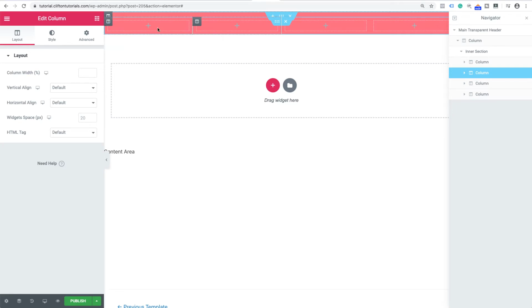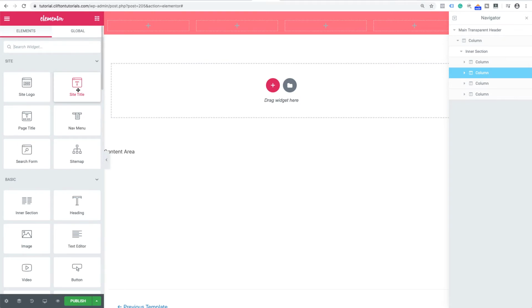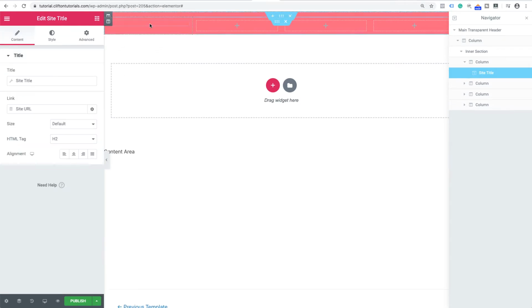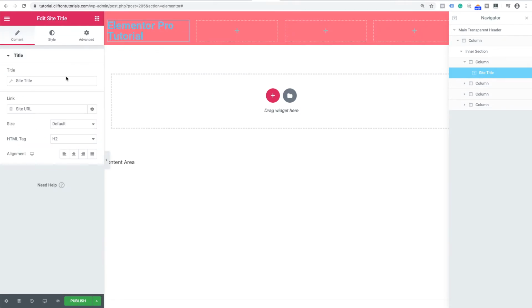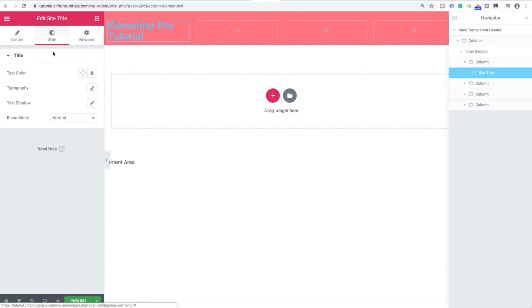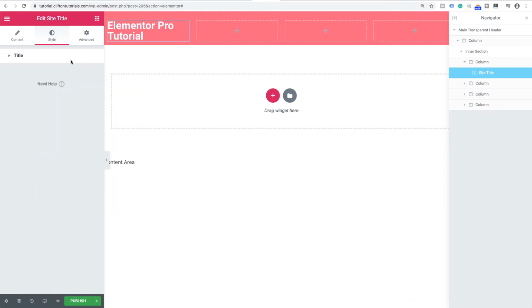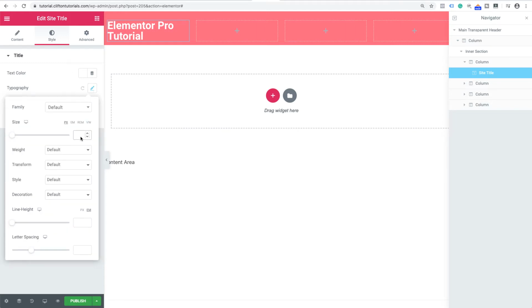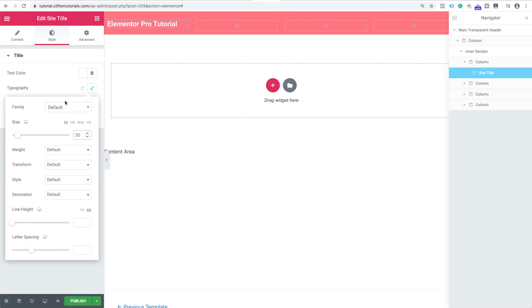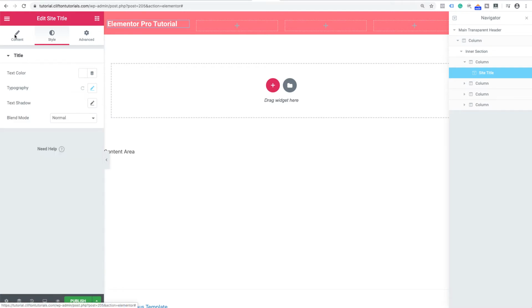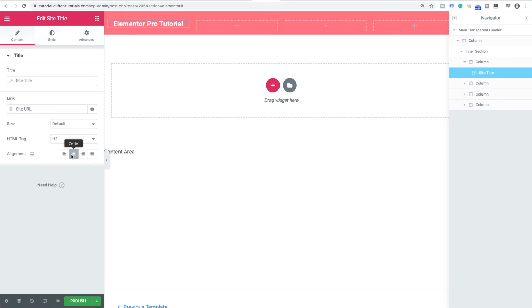So the first element I'm going to add is the site title. Now, if you have a logo, you can add the site logo in as well, but I'm going to add the site title. It makes it nice and easy. And we have here the Elementor title, and now I'm going to make some configurations. So in the style, I want this to be white so that it shows up when it's overlaying and it becomes transparent. I also want the size to be a little bit smaller, so I'm going to set the size to 20 pixels. Okay, that looks great. And maybe in the alignment, I want the alignment to be in the center of that, right there.